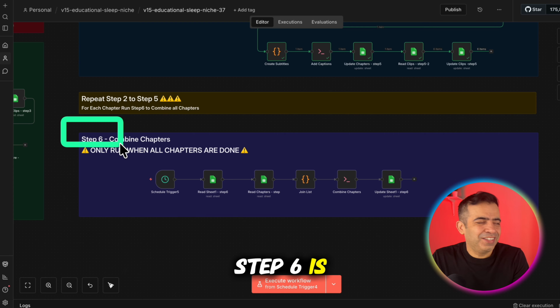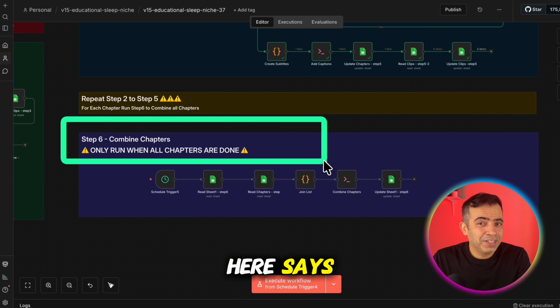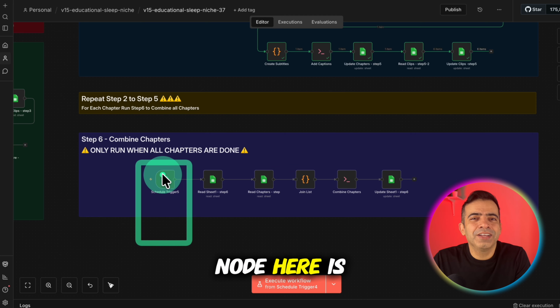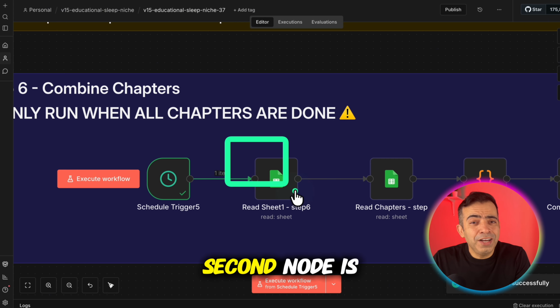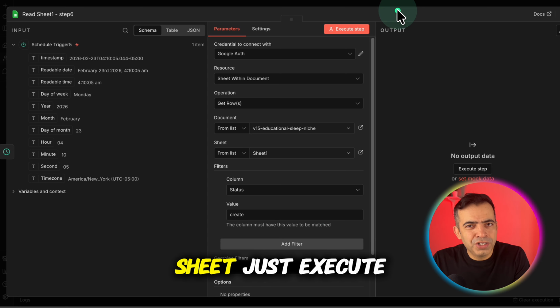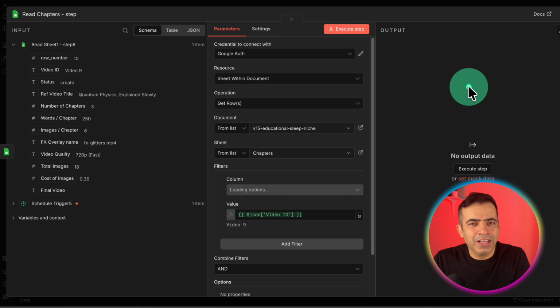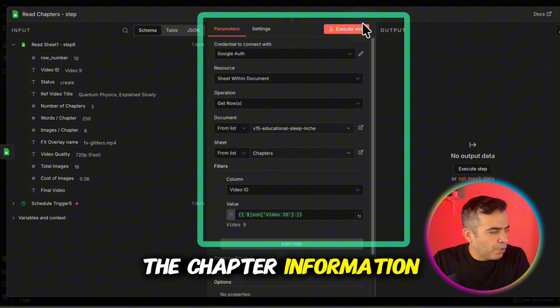Step 6 is Combine chapters. The warning here says only run this once all the chapters are done. So again, the first node here is the schedule trigger. Just run it. The second node is reading our main Google Sheet. Just execute this node. After that, we are reading the chapter information again. So it will bring all the chapter information which are done.